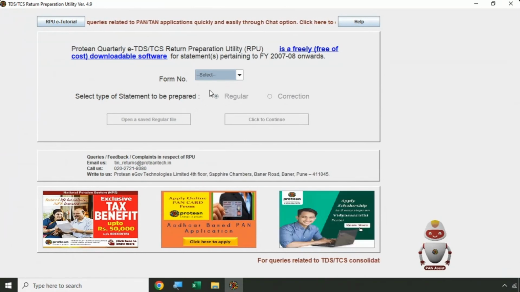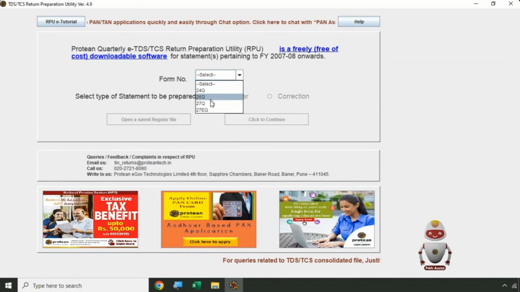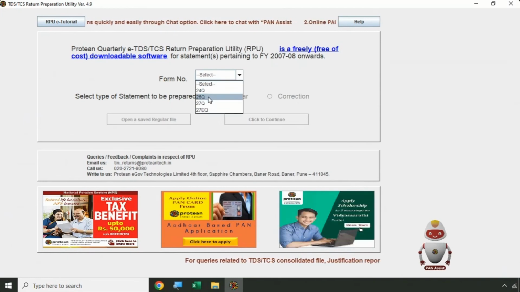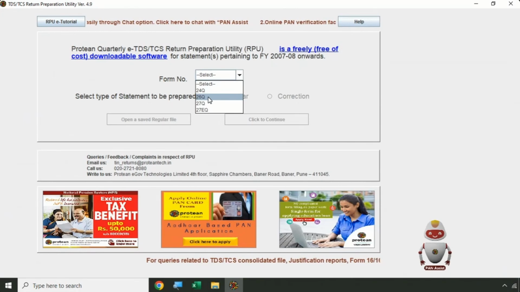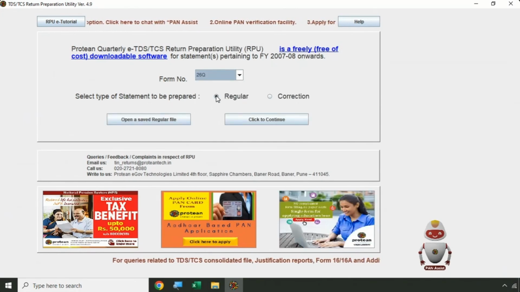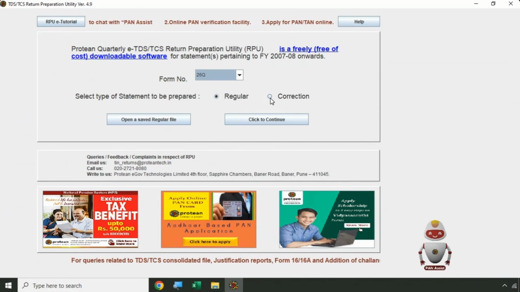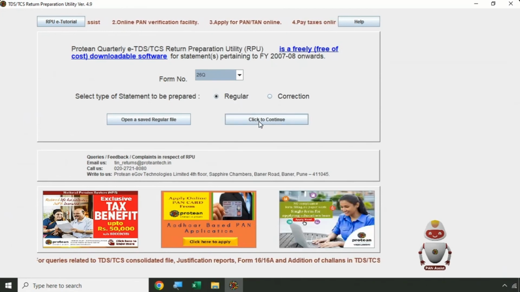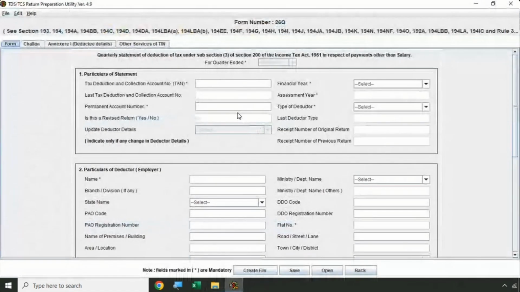This is RPU. Now, are we filing the return for salaries or other than salaries? So 24Q or 26Q? 26Q. First time filing is regular, second time is correction. I go by first time, so I go by regular, then click on continue. आ गया. Now I need to fill the form, I need to fill the challan, I need to fill the deductee details. I need to fill totally 3 pages. In the bottom, can you see the save button and create file button?